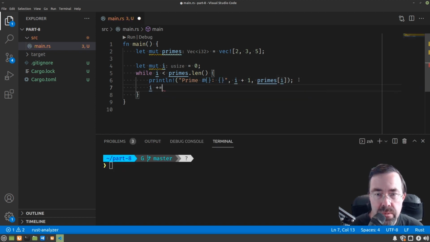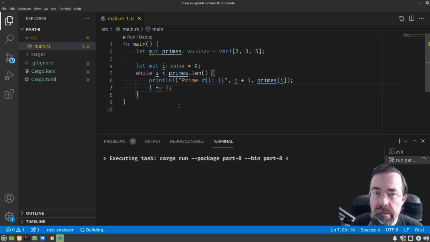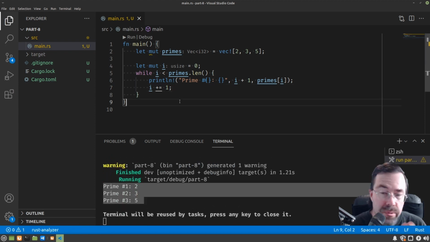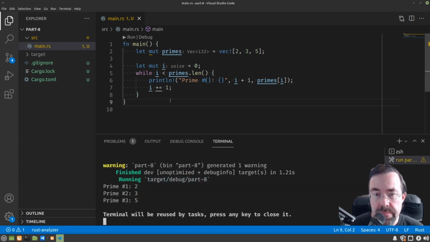Don't forget to add 1 to i, like I did when I was recording this. Otherwise, you get an infinite loop. And so we printed out each of the prime numbers individually. But there's a better way to do this without having to increment by 1 ourselves and to have an index, and it's called the iterator.